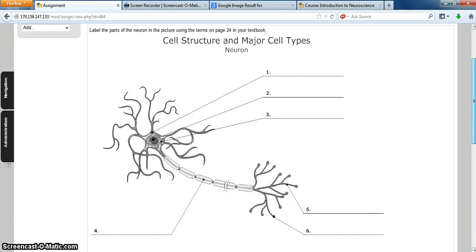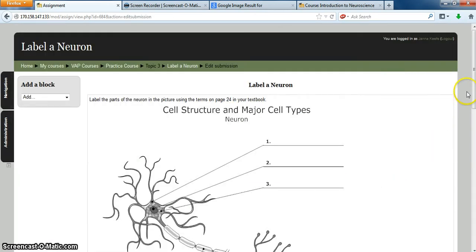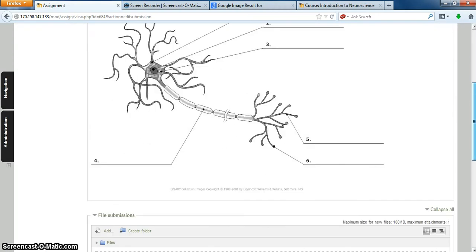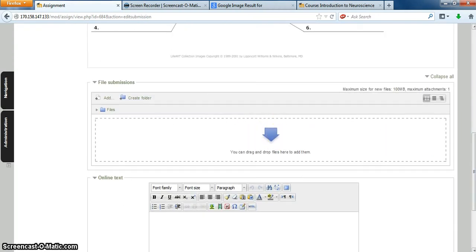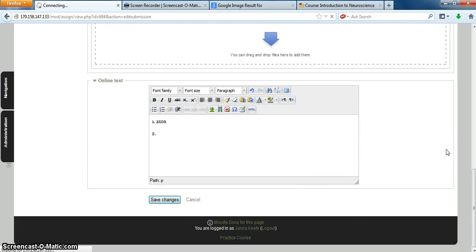So when they open it up, they're going to be presented with the directions. And I could have changed the font on this, made it bigger, made it bold, made it a different font. And then here's going to be their worksheet. And what they would do is they would simply click Add a Submission. And then they would be presented with either uploading a file from their computer or typing directly into here. Something like that, etc. And then they would save changes.